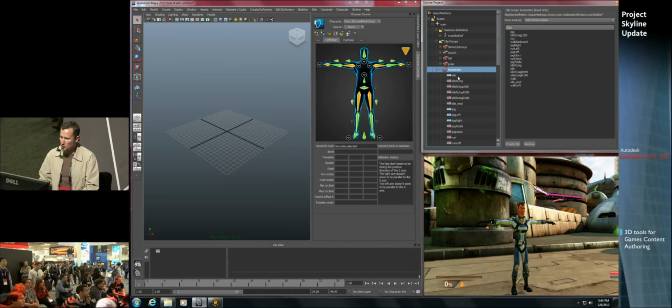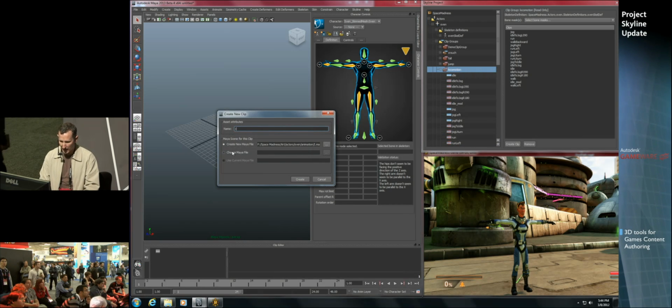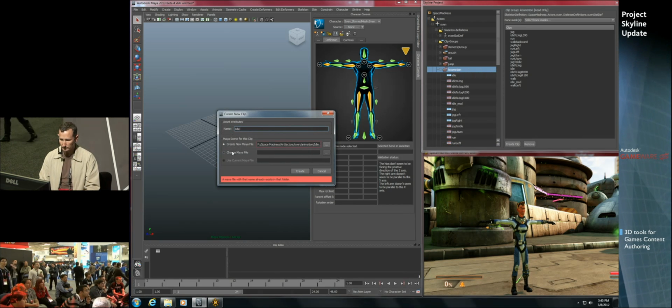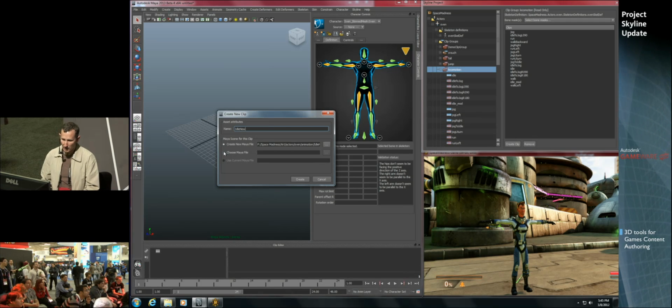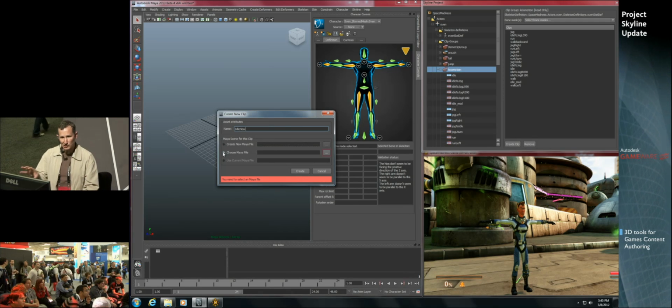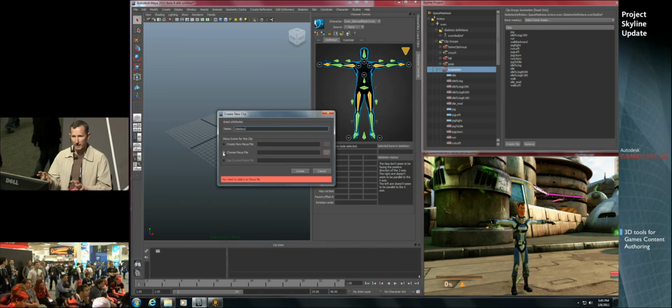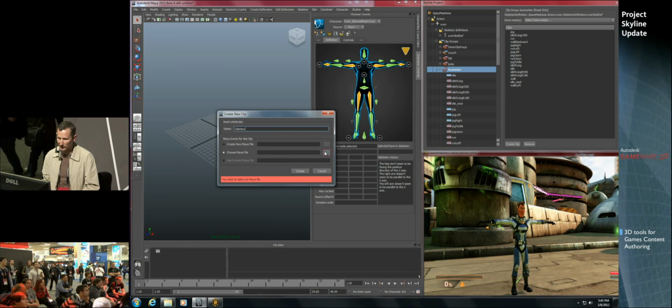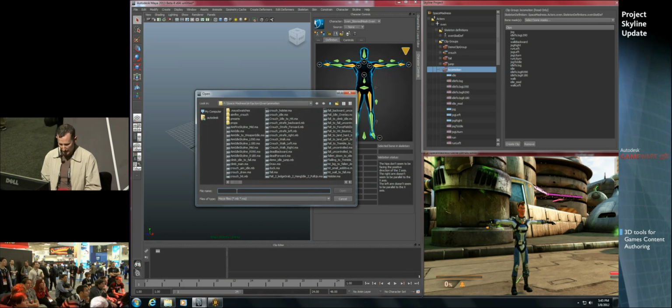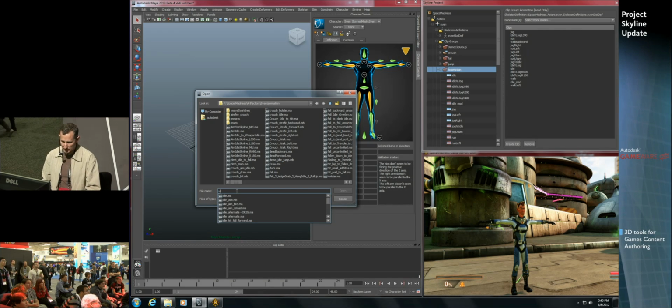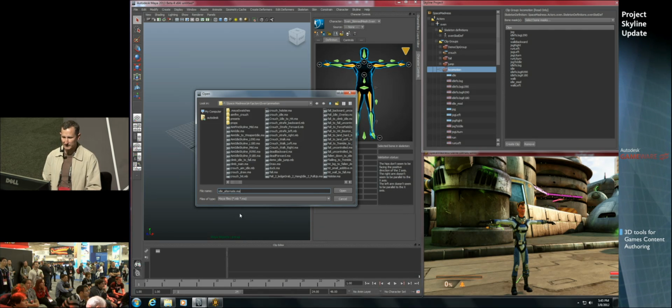So I'll go in here and create a new clip within that clip group. I'm going to call this my idle new. And I'm also going to load an existing file. Each clip is associated with a Maya file, so I have to go in and import that, identify it. I'm going to bring in something I've called idle alternate. This is a different version of my idle. So I'm going to open that up.